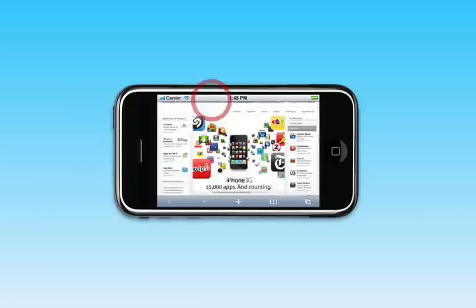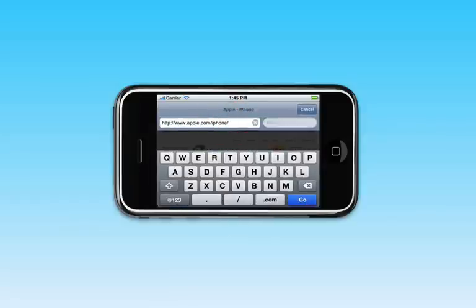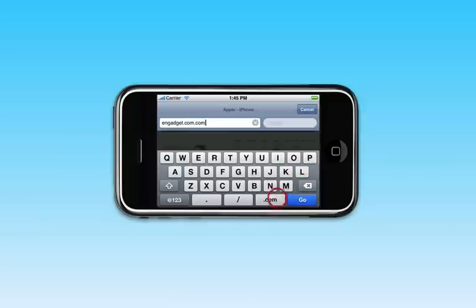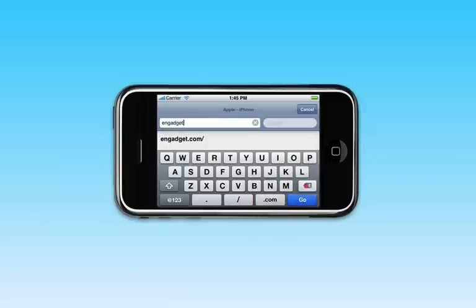Now, this is how we're going to enter another domain name, another address. Let's say I want to go to my favorite blog, Engadget.com. I simply type it in. And here we are. I click .com and there you go. You can also type out .com, but that's not quite as easy, and that's why the .com is provided for you here.